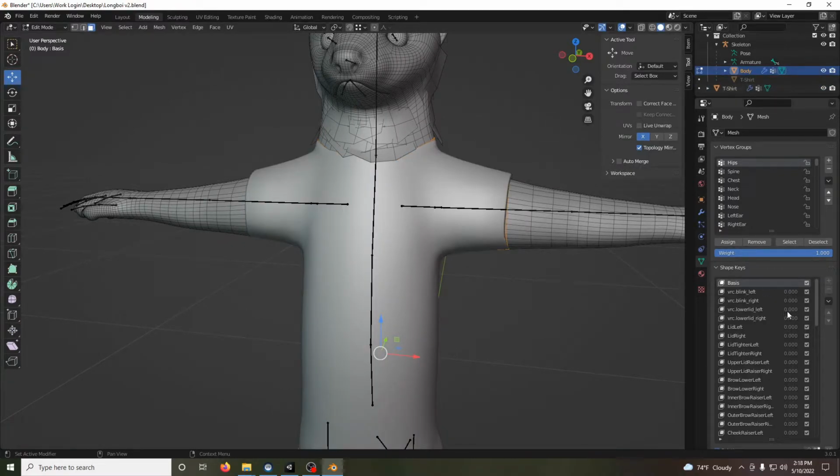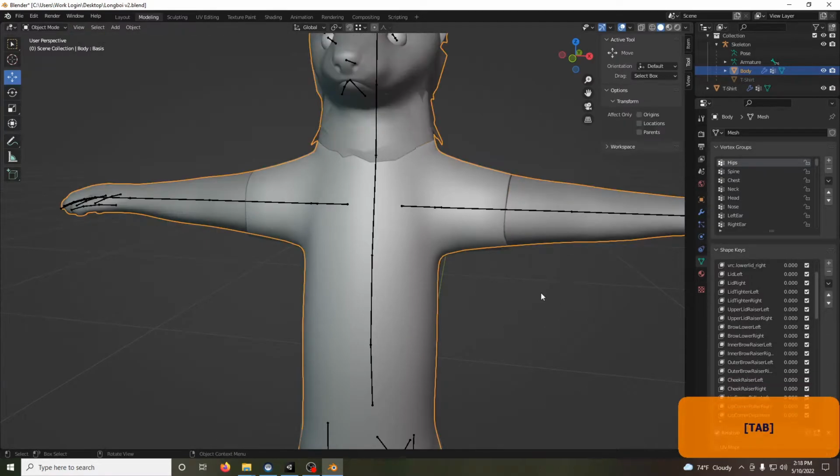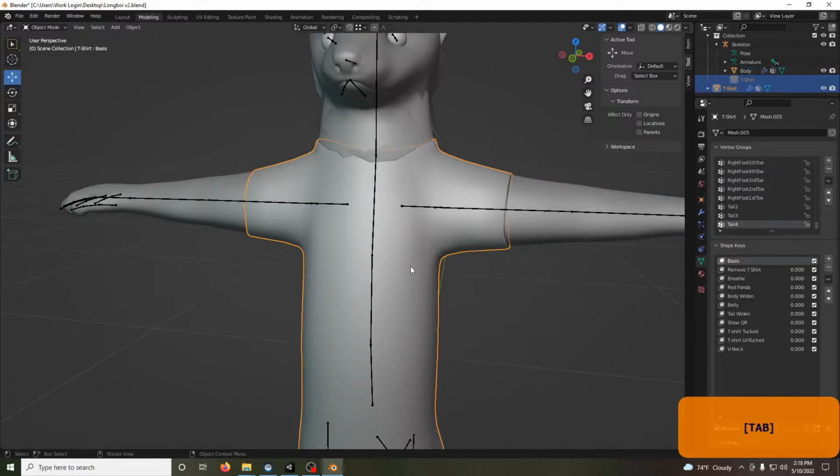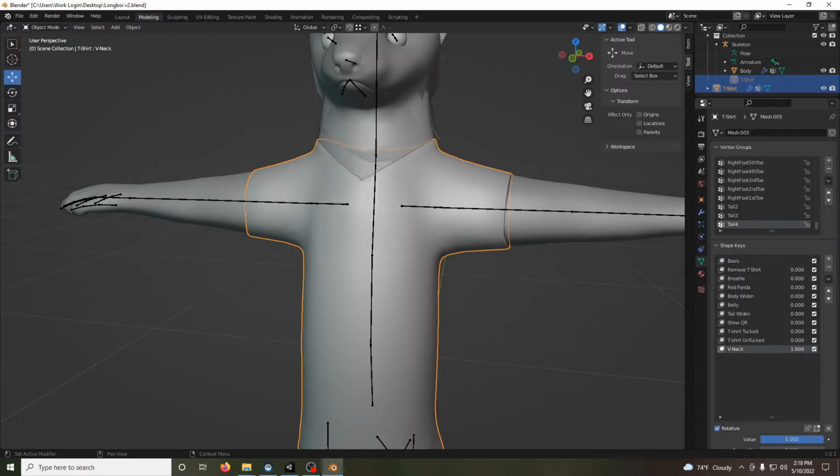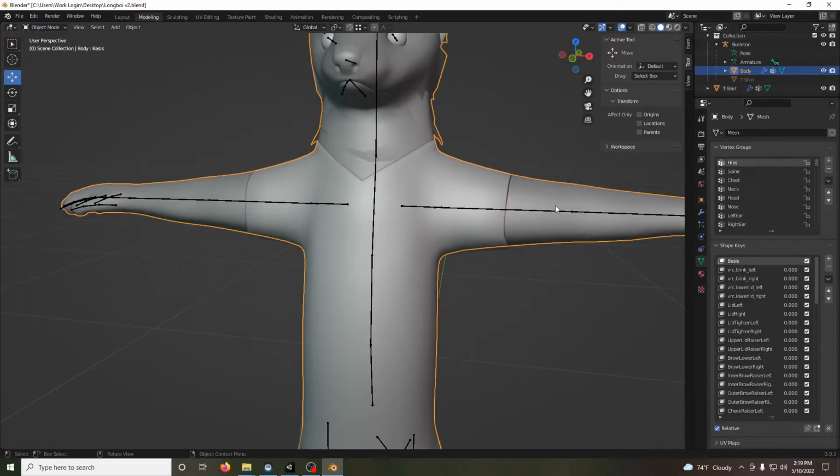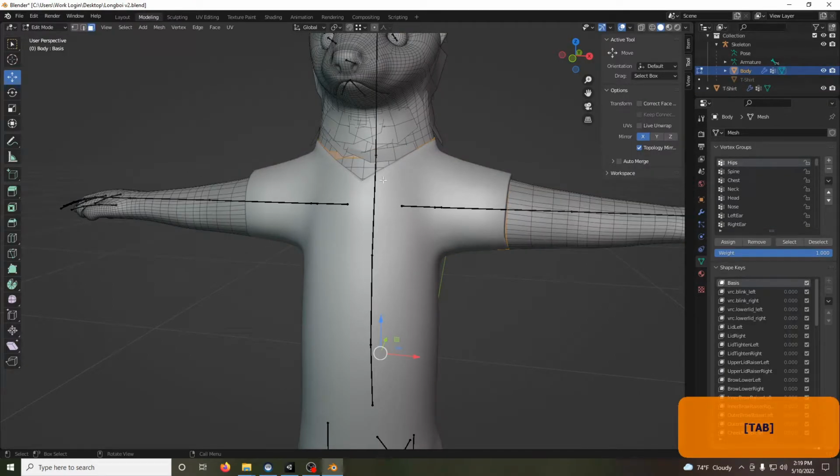Now, some assets might come with blend shapes. So go back into object mode, select our asset, and look at this, for example, V-neck blend shape. Select Longboi, go back into edit mode, and we have some exposed faces here. So let's just hold down Shift, select.